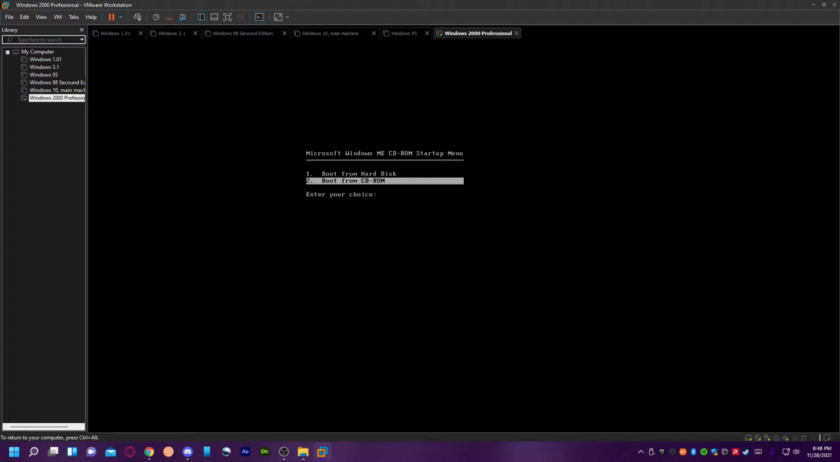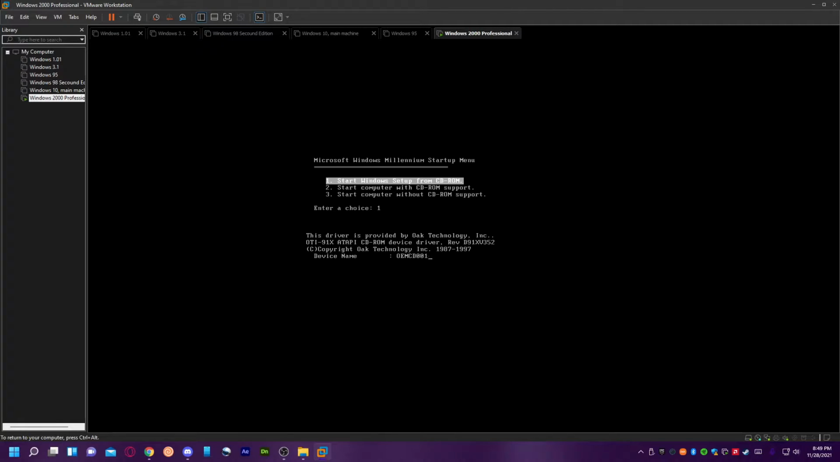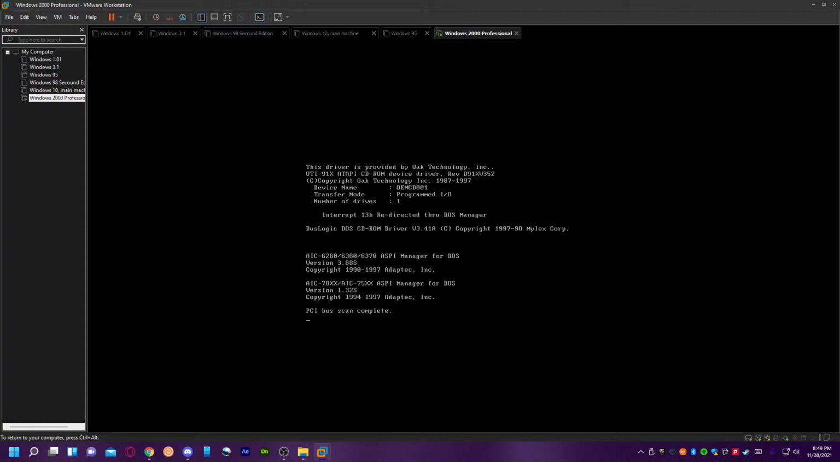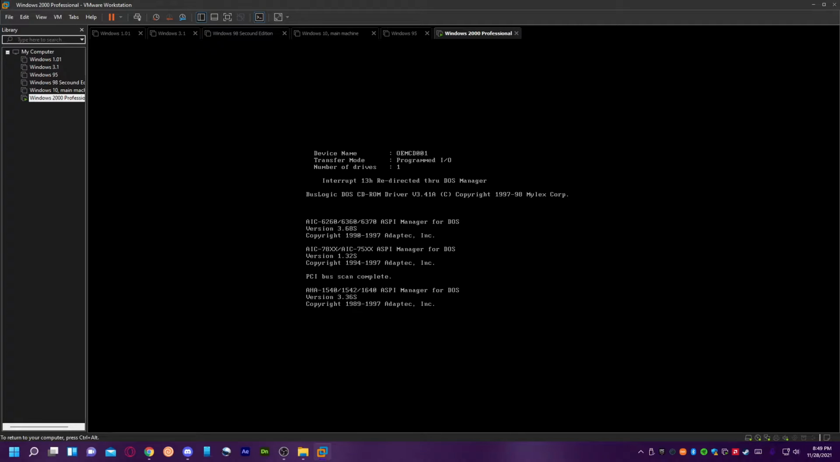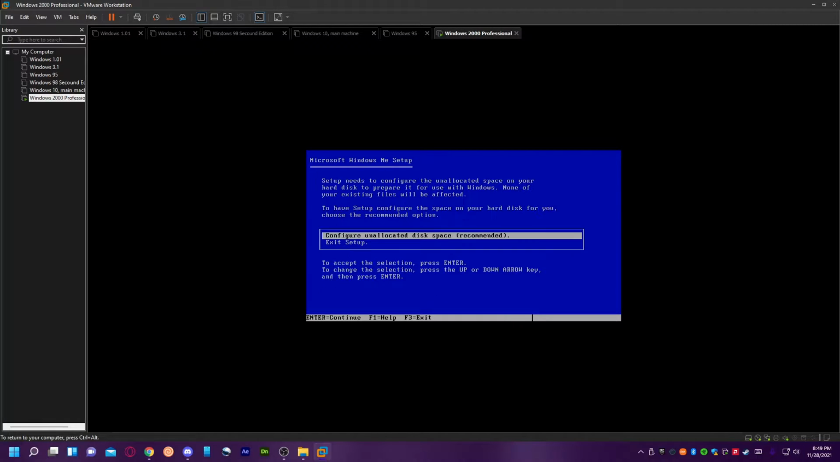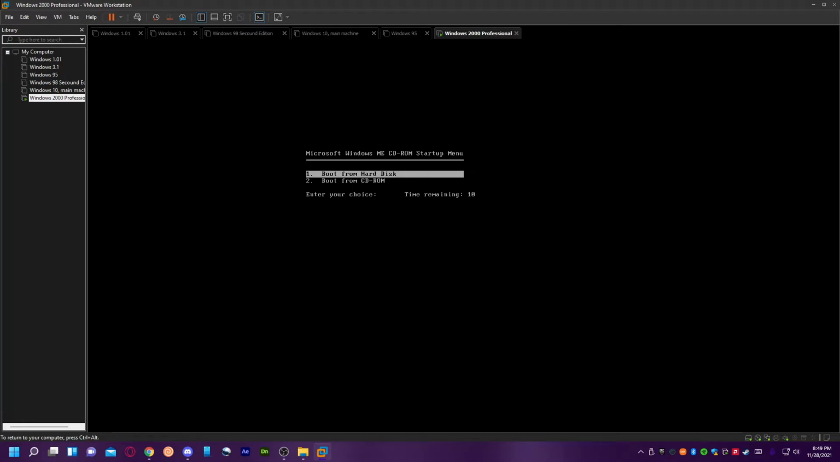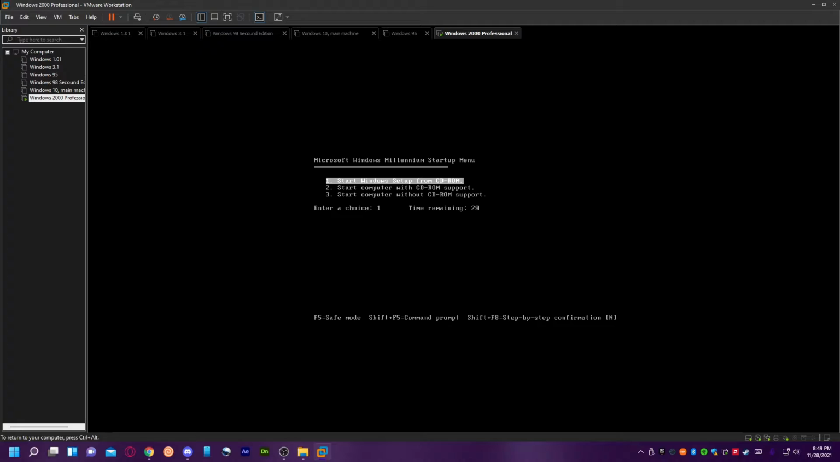Anyways, we have to boot from the CD-ROM. Start Windows setup from CD-ROM. Press enter, enter, enter, and enter. Enter, enter.